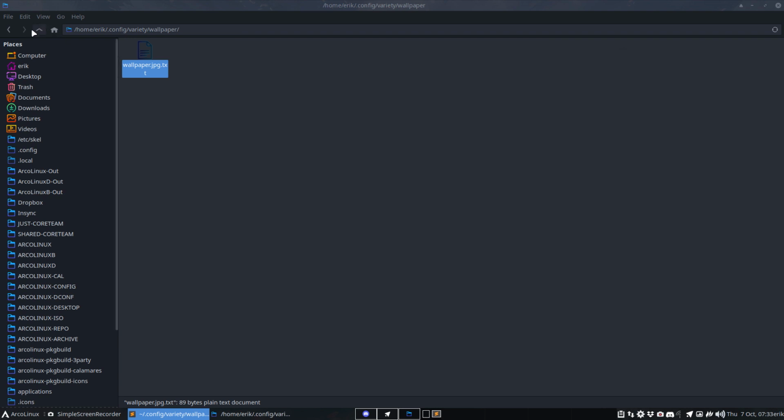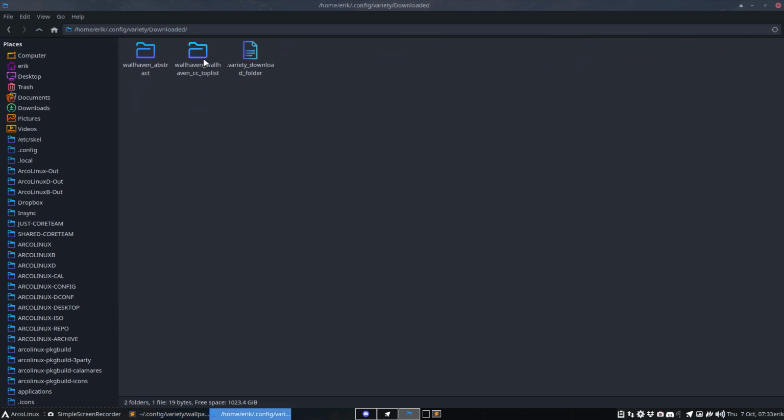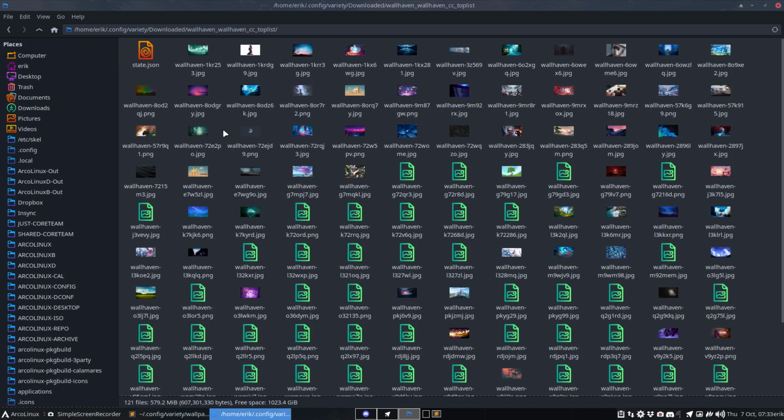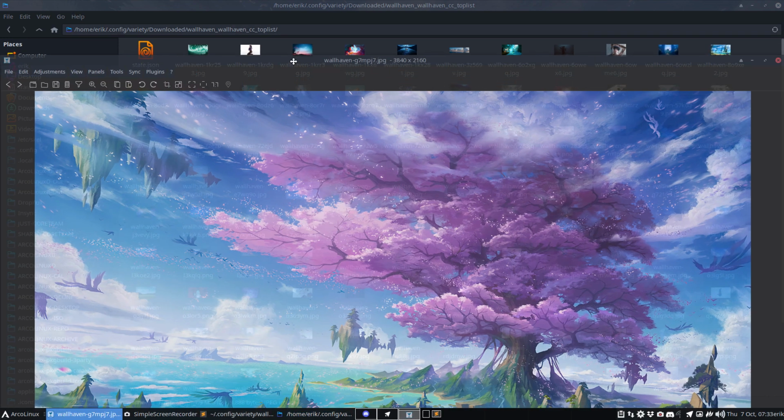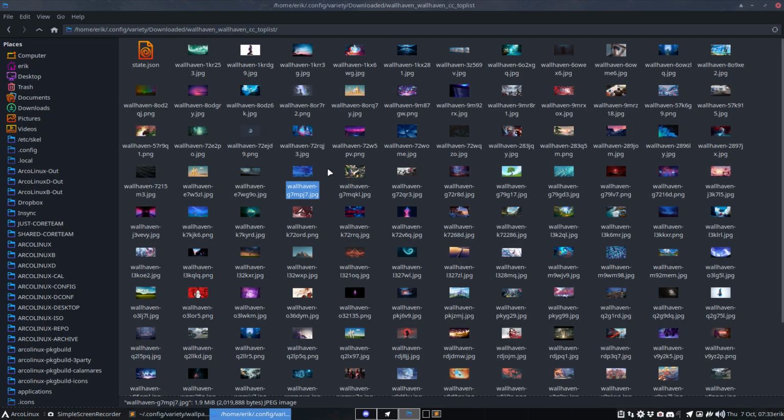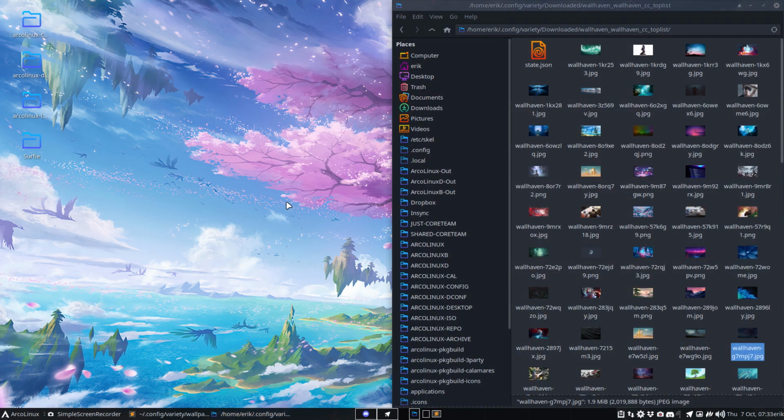So downloaded. Top list is this one, and Control V. That's not going to work. Let's just type it then. So Wallhaven dash G7. So is it this one? Yeah, it's this one, all right. Okay, so I found the one, Control C, and I'm going to put it here.